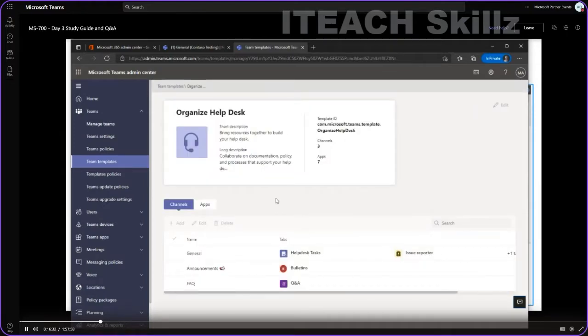I can see what channels. These are the channels that are going to be created automatically when I use this template. There's going to be a general channel, an announcement channel, a FAQ channel. Now, here also will be tabs added to each of those channels. In the general channel, we have a tab with the help desk task application pinned to that tab. Also the issue reporter. On the announcement channel, we have bulletins, and on the FAQ we have the Q&A.